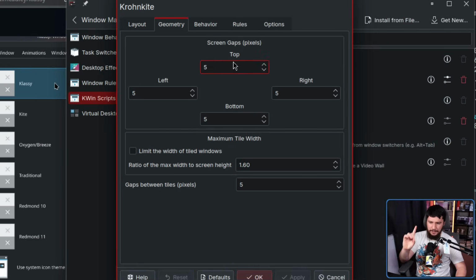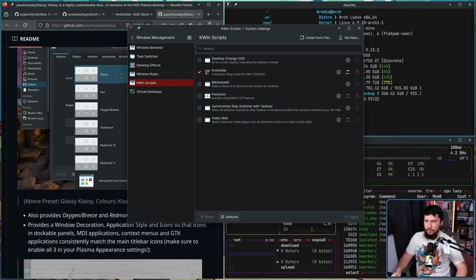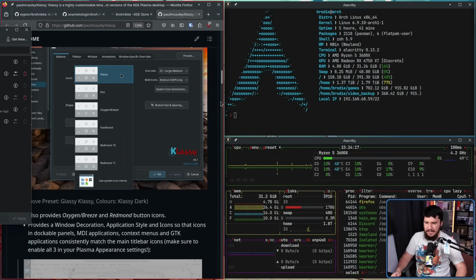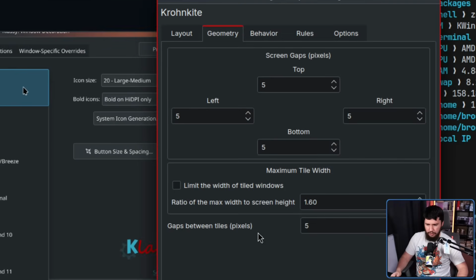We have screen gaps and gaps between tiles. So gaps between tiles is specifically only these gaps in between the tiles. There isn't going to be any doubling up of gaps. So if you have a window along the side, it's not going to say 5+5 in my context, it is only going to use specifically the screen gap pixels. This is to make sure you don't have doubling up and don't have to do just stupid math to make sure things look how they should.